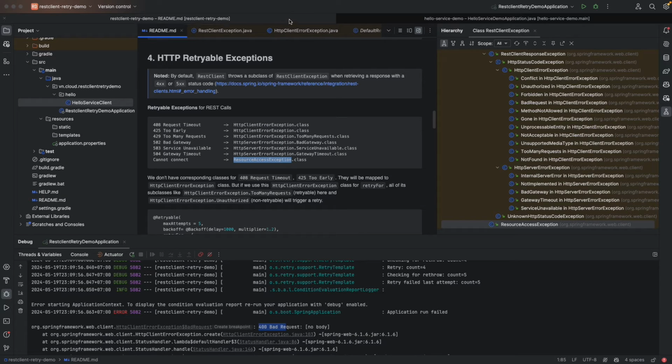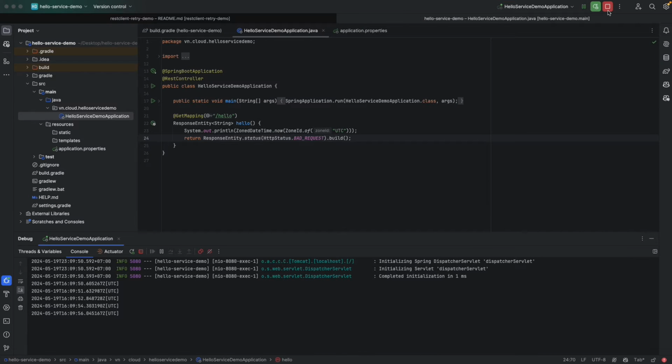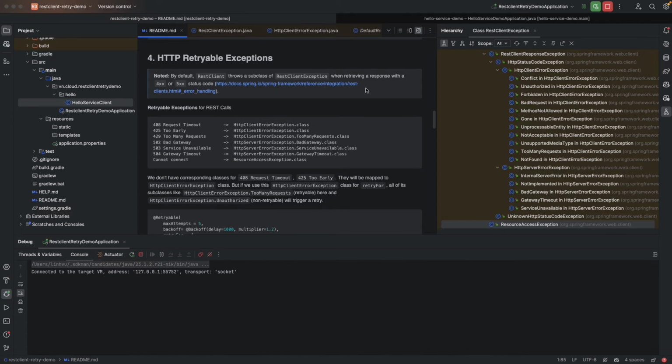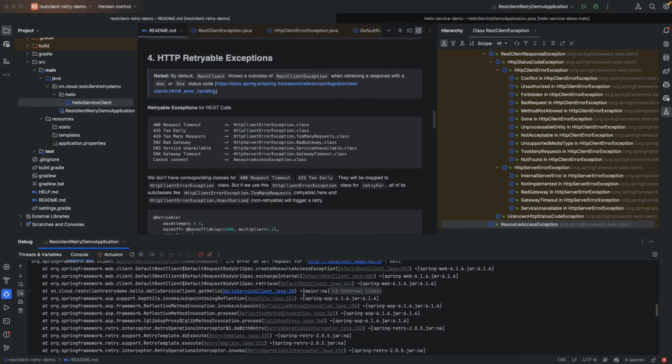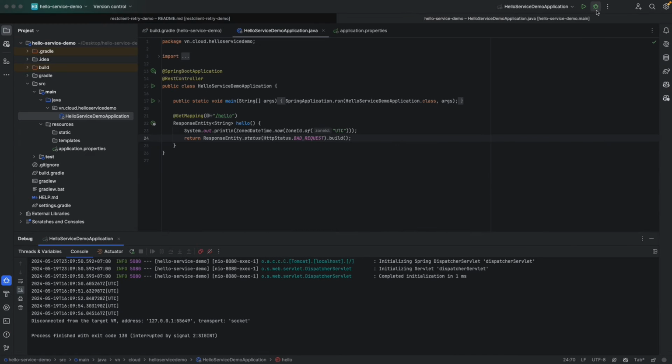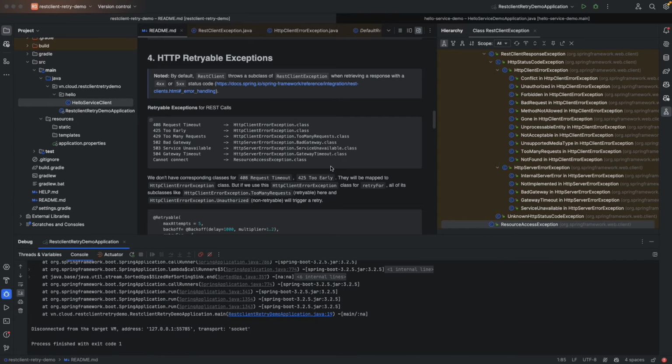Let's try it. To be honest, let's try it. Let's turn off our server, and then try to call it. Okay, so now we have ResourceAccessException, right? Run it again. Okay, let's check to confirm this mapping.